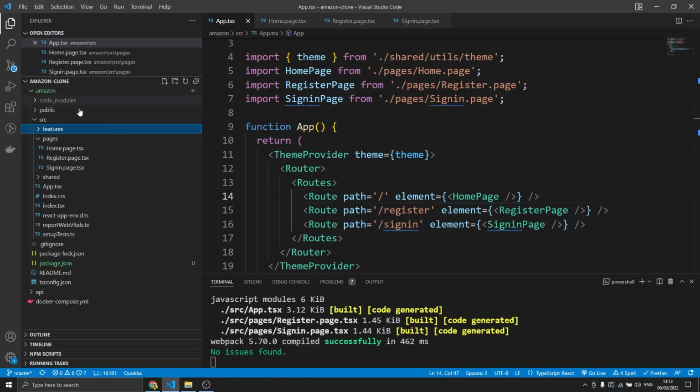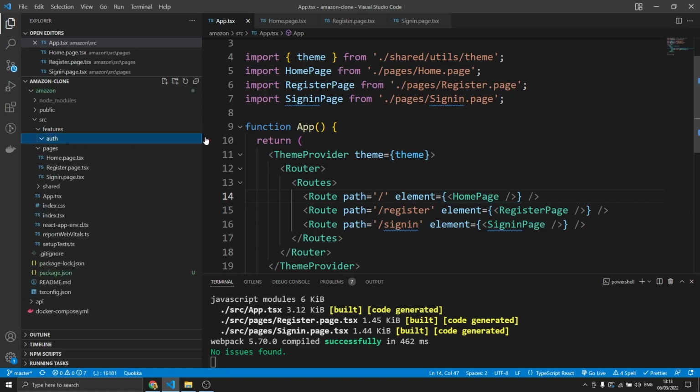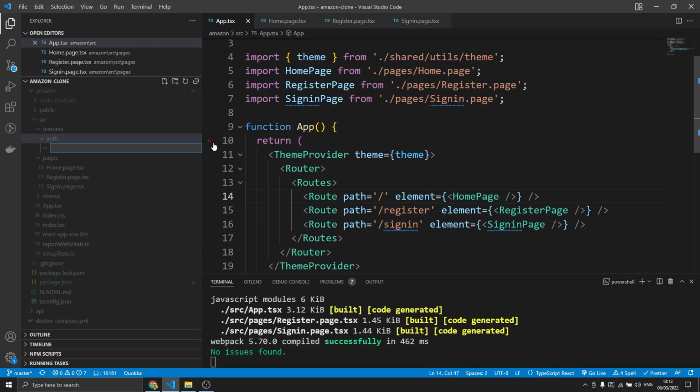It's also used in the Redux as the primary example. Of course, you can reorganize and re-architect your project, but I'll go through the most common approach, I suppose. So inside the features, I'm going to have a folder and I'm going to call it auth. And inside the auth, I'm going to have a folder here, and I'm going to call this auth layout.tsx.